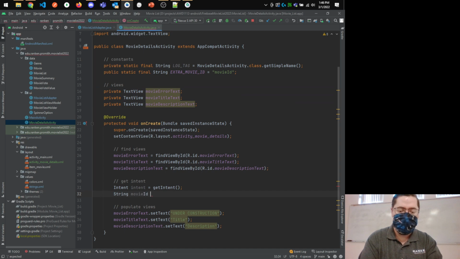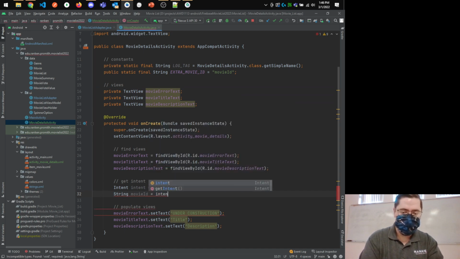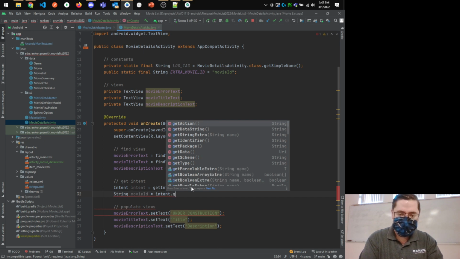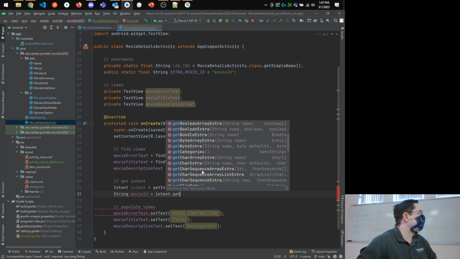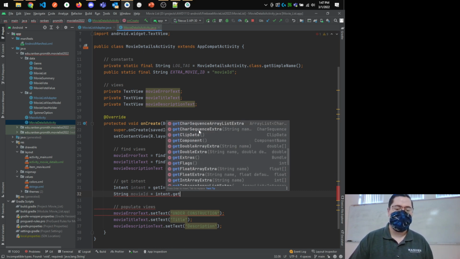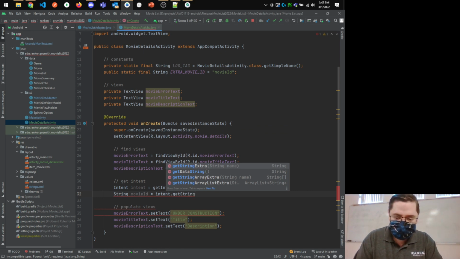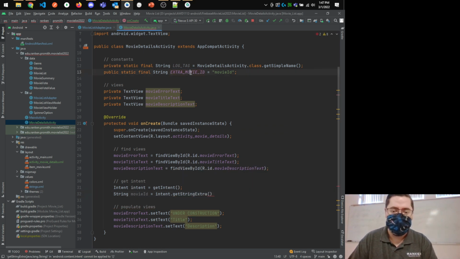So String movieId is equal to intent dot, and then there's a bunch of getters. And the getters are based on what type of extra I'm pulling in. So for instance, if the data is being passed over as a string, I'm going to call getStringExtra. If I was passing over a Boolean, I would call getBooleanExtra, et cetera. If you're passing over a long or a double, it would be getLongExtra, getDoubleExtra, et cetera. I'm passing over a string. That's what I want. And I'm going to use that constant that we declared above.